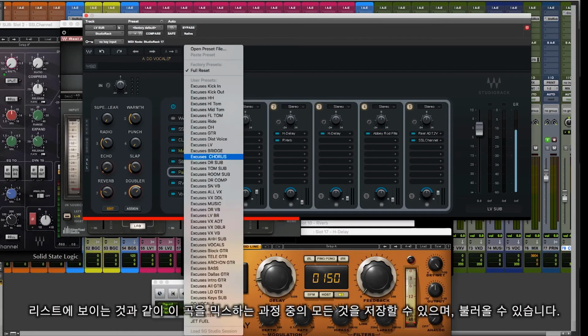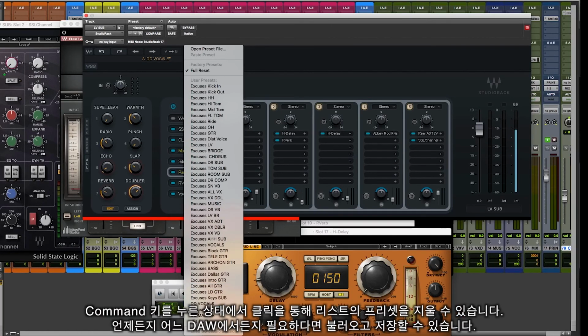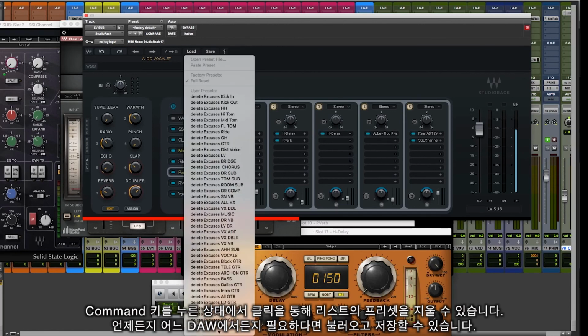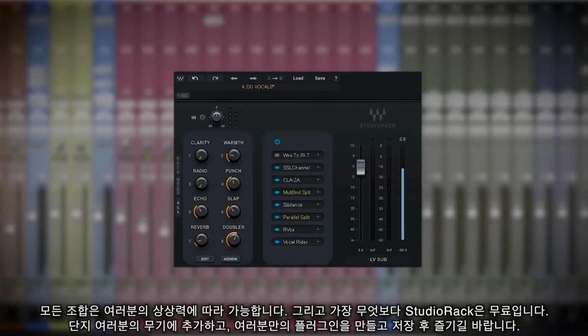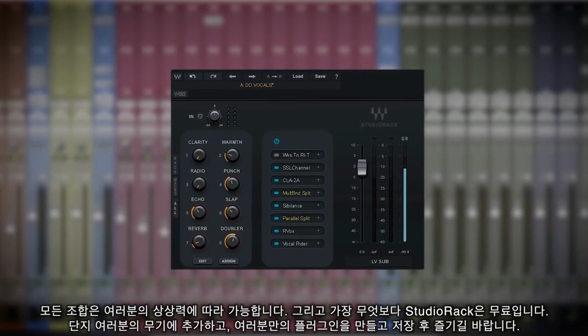DD vocals. You can see here on my list, I've saved all the stuff for this song in case I wanted to go back to it and tweak it. The cool thing about this load and save thing, if you command click when you load, you can delete things from your list. So you can save everything that you've done or have a template that will just open up whenever you need it in any software that you need. All kinds of combinations, only limited by your own imagination.